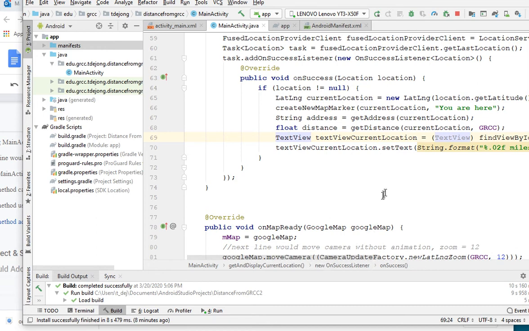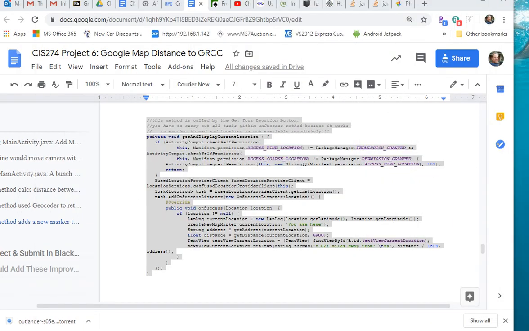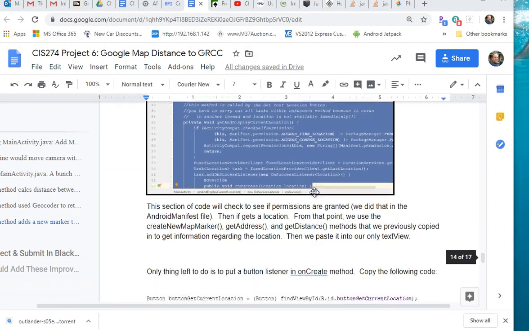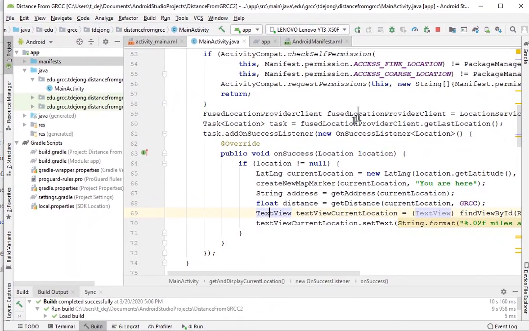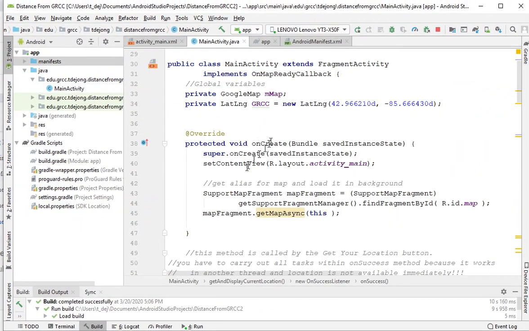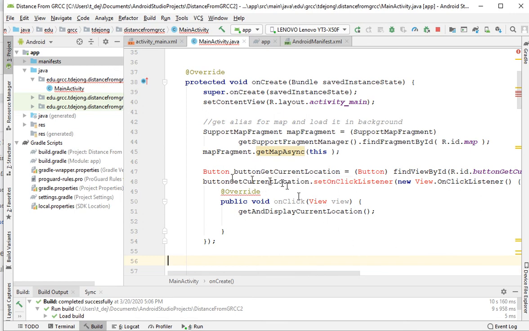Anyway, it's almost ready to run. The only thing is we have to call this method, don't we? Let's go back here. I think I got one piece of code down here, right there. That's going to go in our onCreate right below this where we create this alias and run our map fragment right there. Once again, Alt Enter to get that button to work. And a view here.